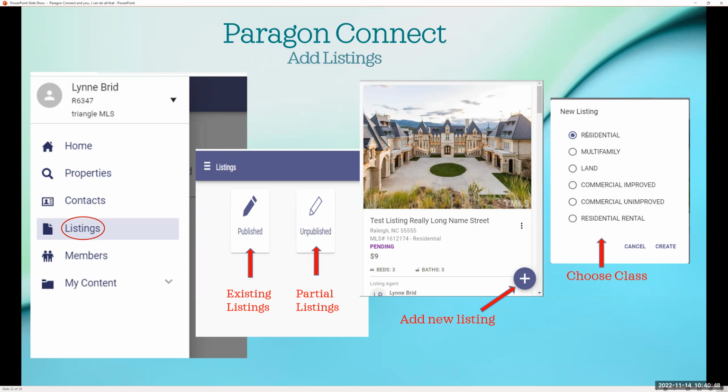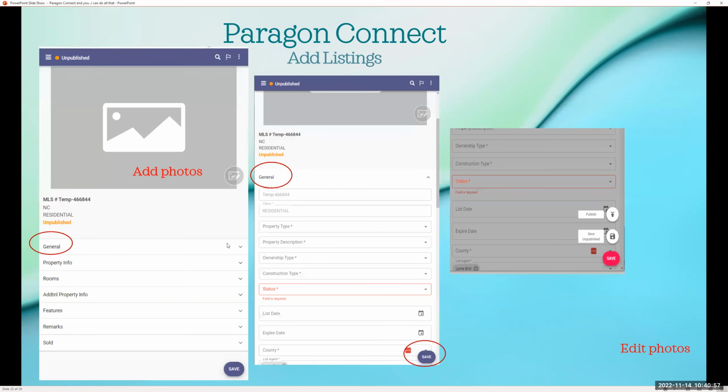And you would next choose the class of property that you're getting ready to list. Land, residential, whatever it might be. Then you would see this screen that, if you have created a listing before, should look somewhat similar and familiar. So you have the different sections of the listing input screen, and you just open up a section like general, for example, and address all the fields that are in that section. Then go to the next one and do the same thing.